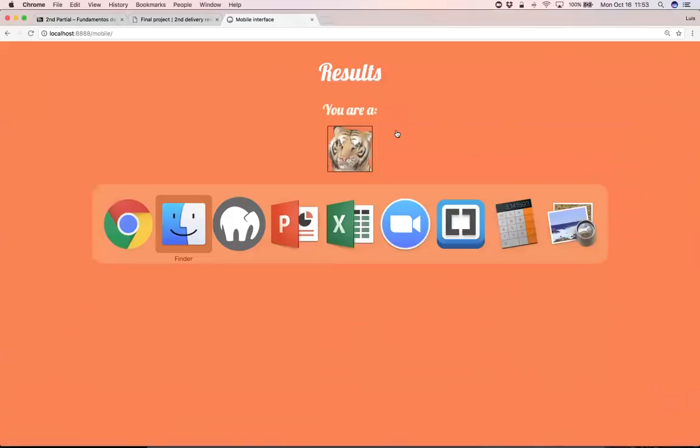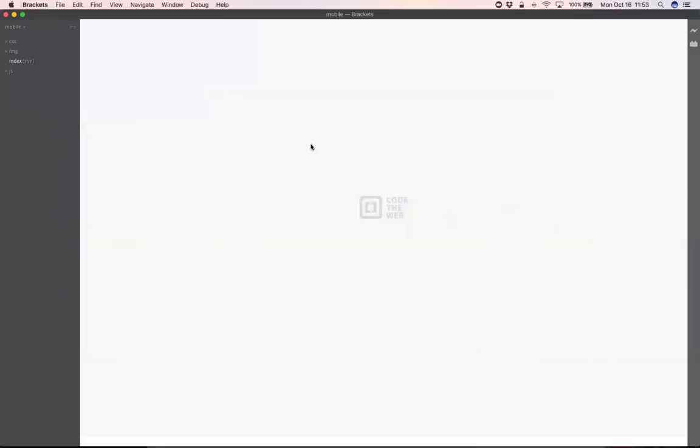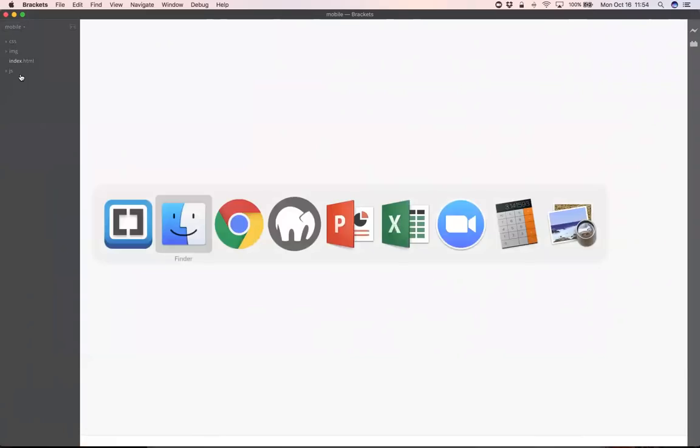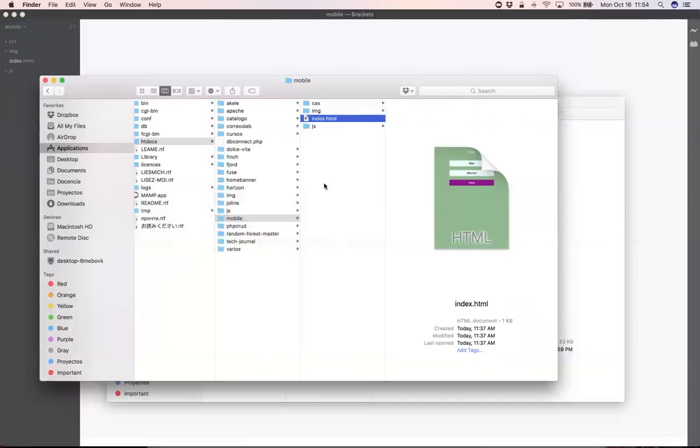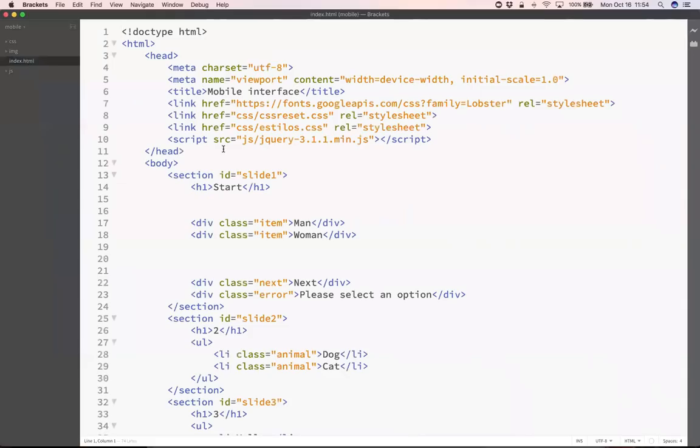What I will do is open this HTML file in Brackets. So this is my Brackets folder. I'm already pointed to the mobile folder inside MAMP in my case, but you can just work locally without any server at all if you want to try this exercise, and it will work anyway, okay? So let me open the HTML.